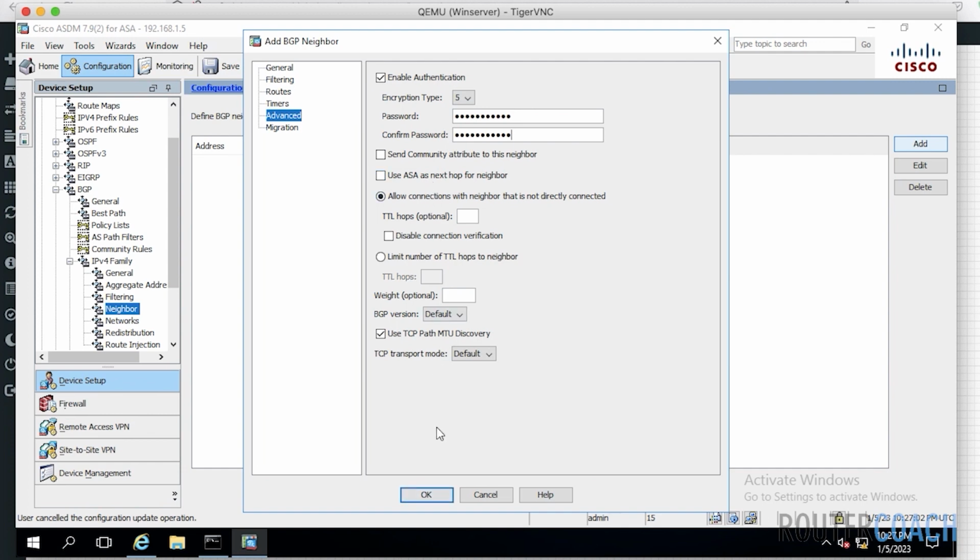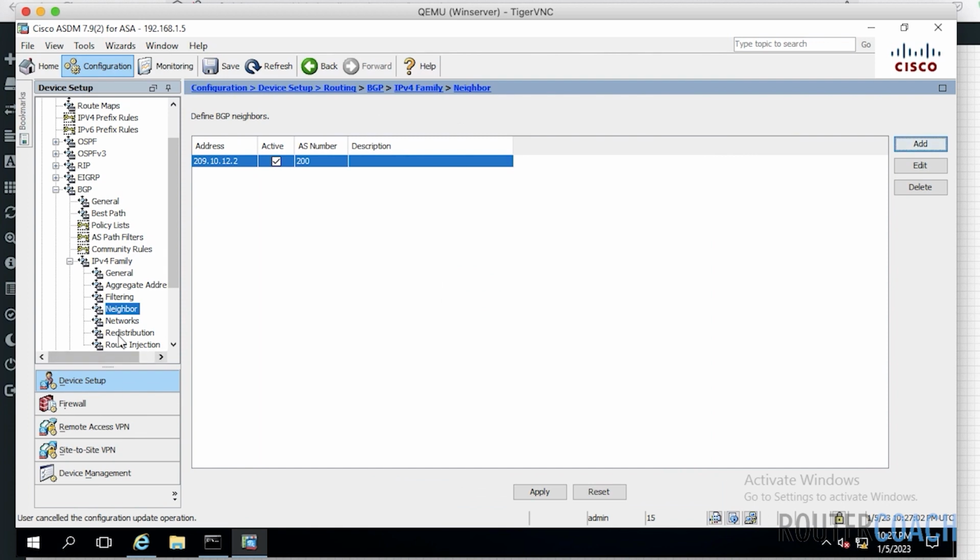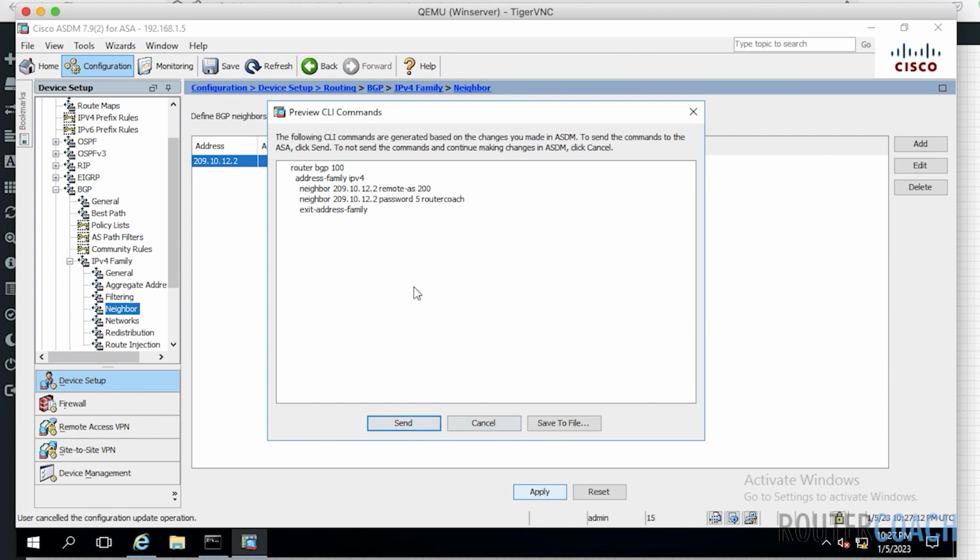I don't think there's anything else I need here. I don't need to add the networks here. I will be adding the networks on the outside interface, outside router. Let's press apply here.